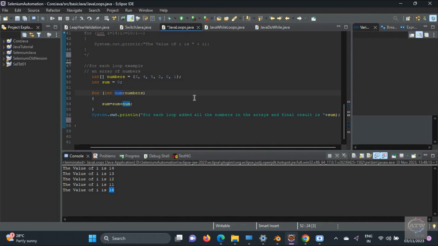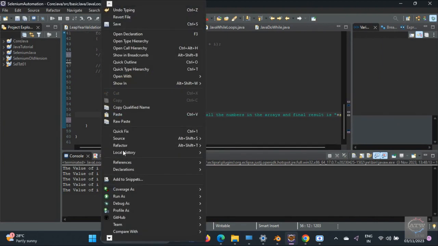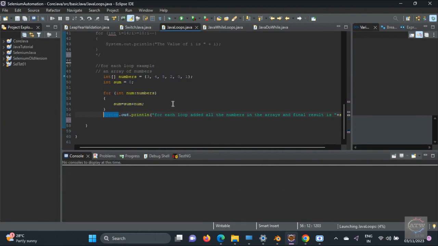So the enhanced for loop syntax is: for int or string, whichever value you are iterating. For example, ours is a number array, so I mentioned int num. If it's a string array, you have to mention String, any dummy variable name, colon, and then the original variable name, and close the bracket. It will add all the values and finally I'm printing the value. So this is how the enhanced for loop works.